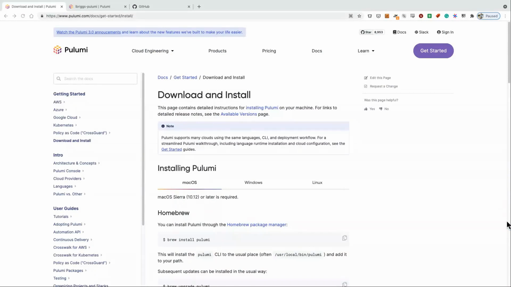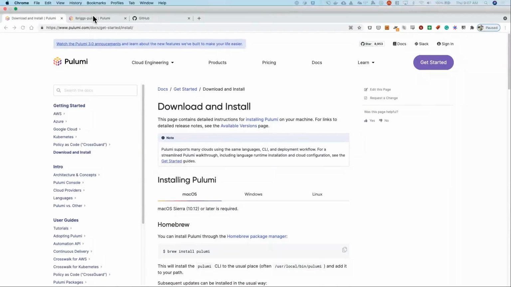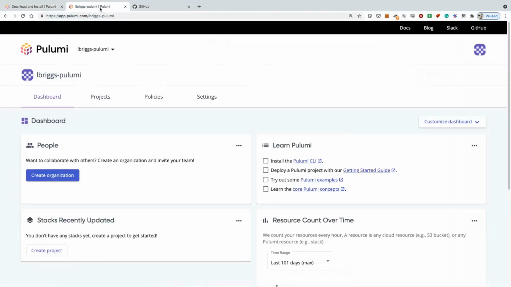How this works is Pulumi will locally provision your resources, and then it will tell this Pulumi console here what the result of provisioning those resources are. I'll talk a little bit more about that as we get into actually writing some code.